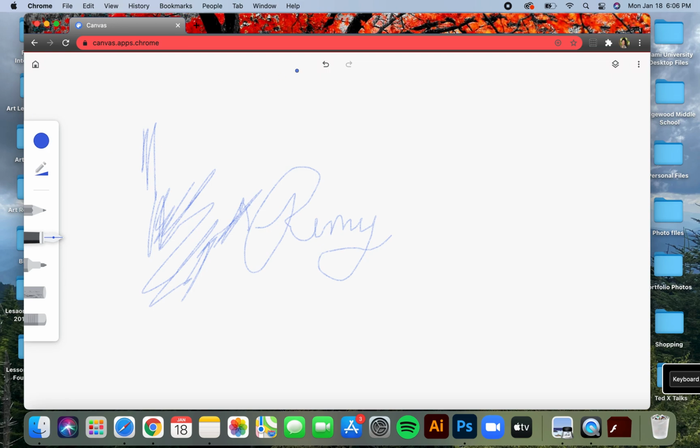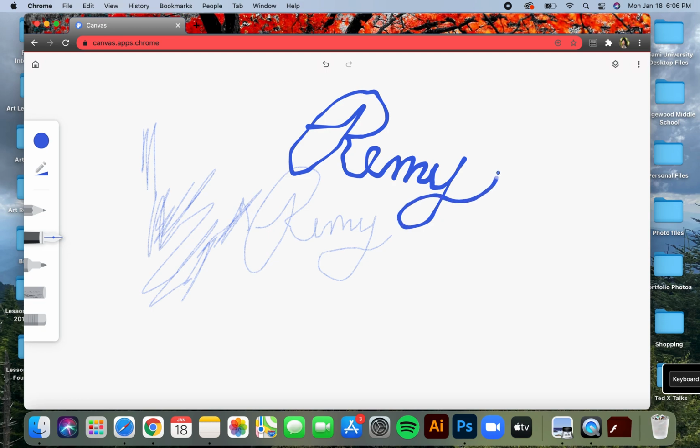This is actually the pen tool. The pen tool is going to have more of a crisp, clear line. And you'll notice that it's a little bit heavier than the pencil tool, which is sketchy looking. I'm just going to try to draw my name here in cursive. So again, that's the pen tool, and this is the marker tool.